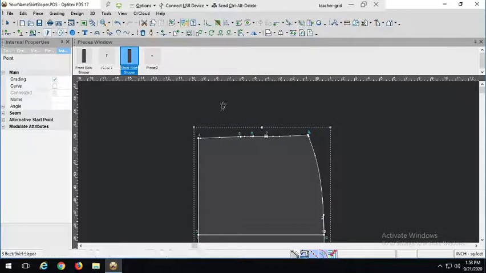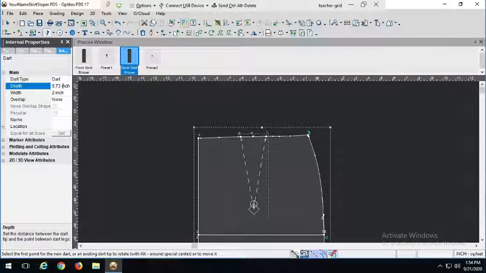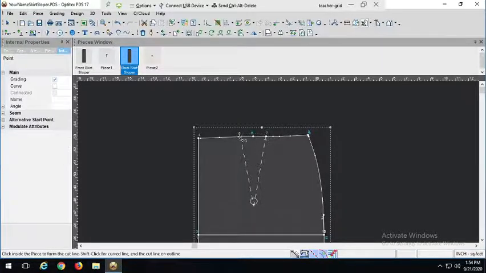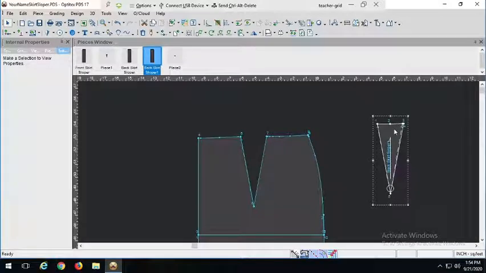Okay, let's create the dart. And I can shift it here too, depending on what I want the seam to do. Just make sure that it goes through this point here, this general middle full hip point. All right, and I'm going to keep it the same depth as we need it to be. Now I'm going to cut out the dart using the cut piece tool, and I can take it out and delete it with that arrow tool.